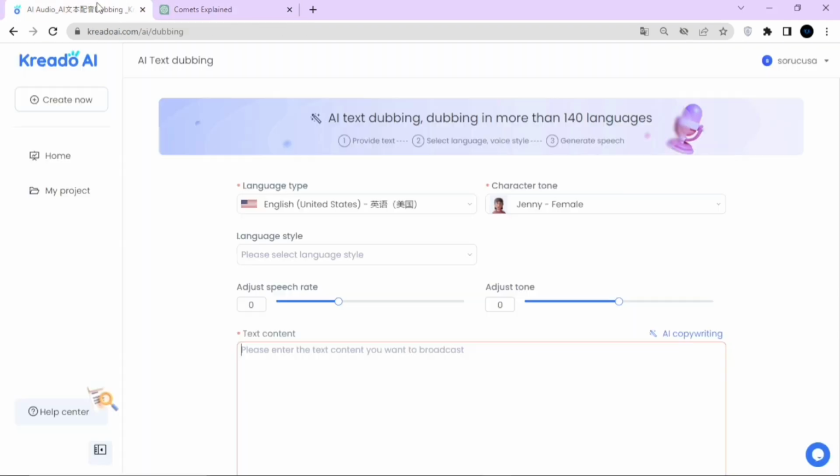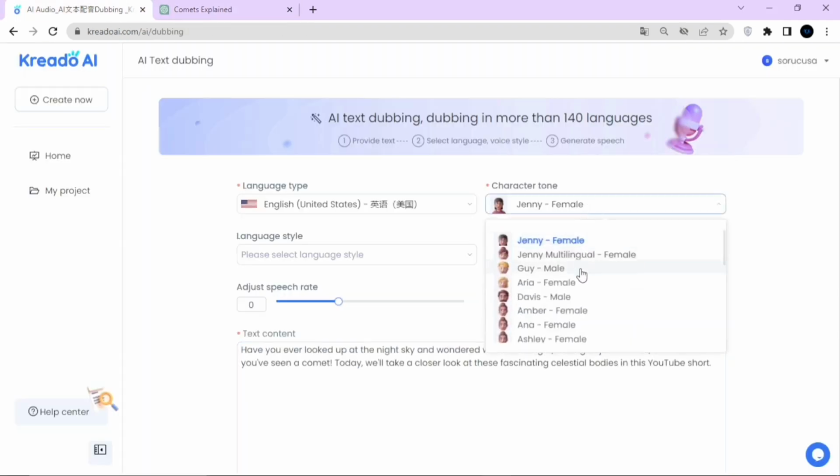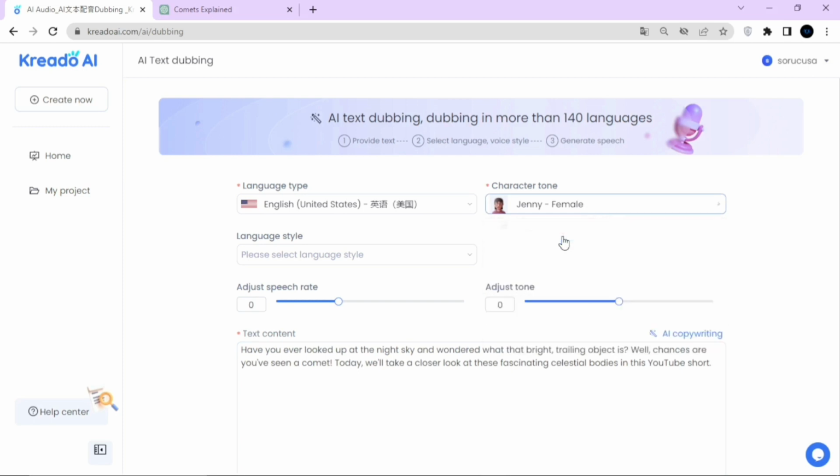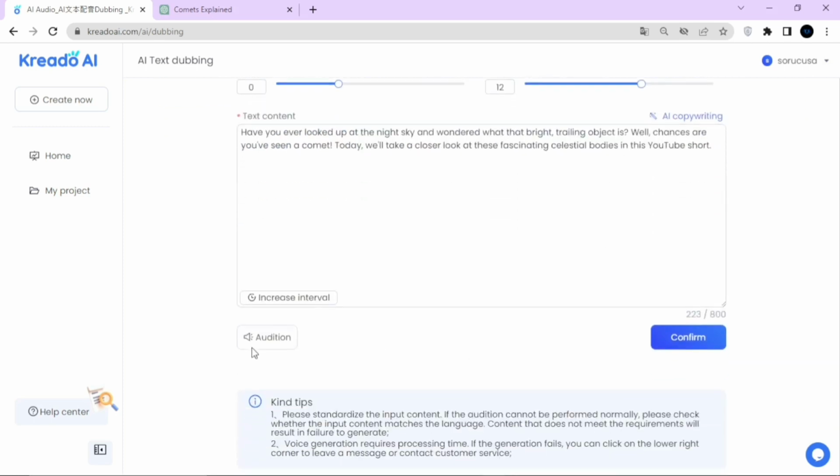Paste your AI-generated script from part 1. Select the character tone and click the audition button to listen to your voice selection.